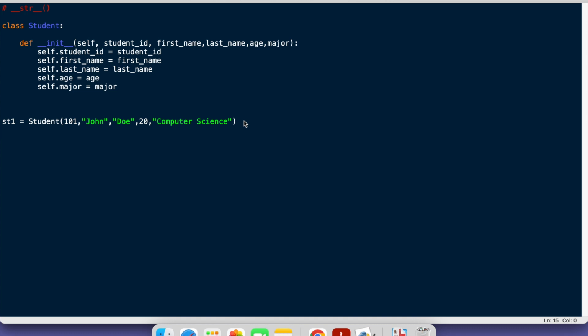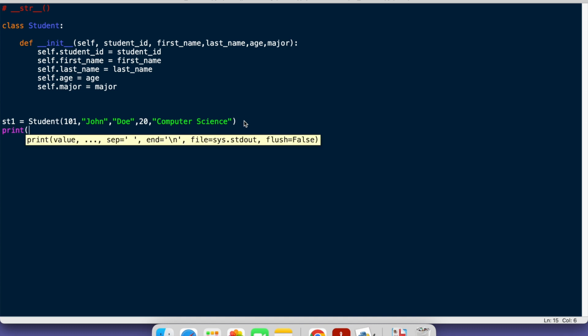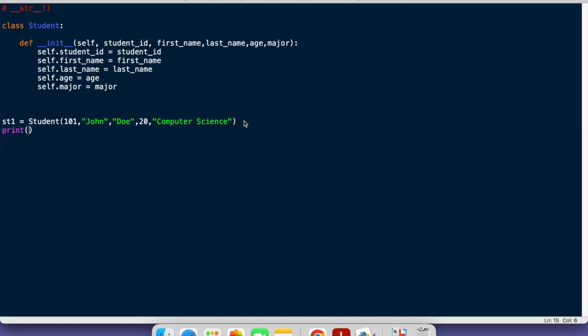And then we have to print st1. So what we are trying to do: first we created a Student class, then we defined a constructor of this class, and inside this constructor these are the different parameters or instance variables of the Student class. So 1, 2, 3, 4, 5: student ID, first name, last name, age, and major. These are the different instance variables of the Student class.